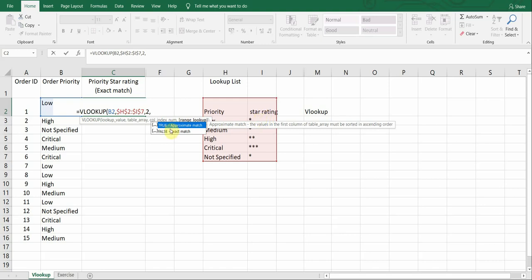Here we have two conditions: true for an approximate match and false for an exact match. Since we are going to look for an exact match, because the order priority is low and I would like to look for low in my table array or my lookup list, I'm wanting an exact match. So therefore I would put false over here. Okay, and then close my brackets and click enter.